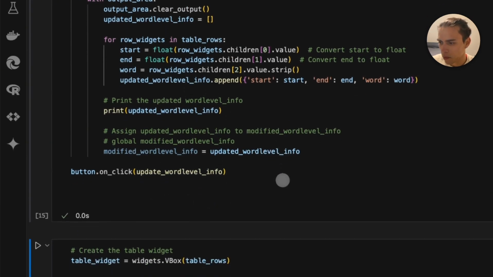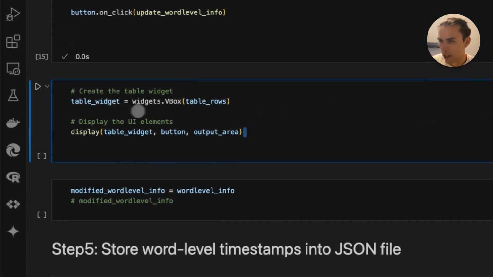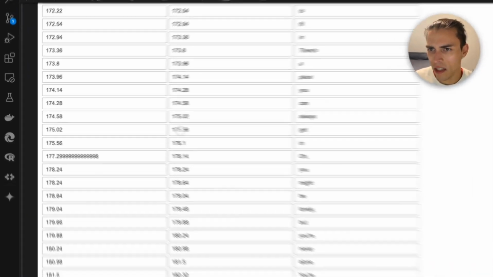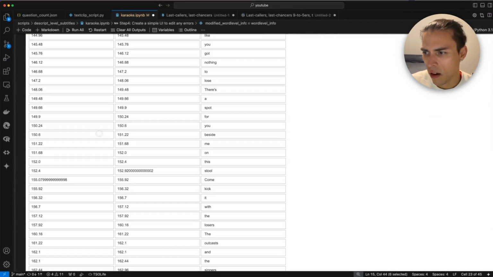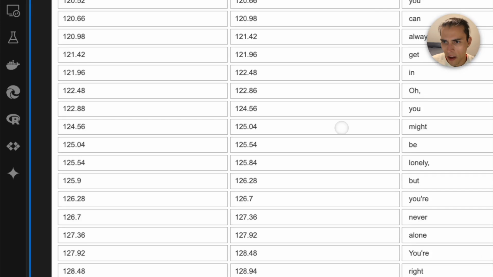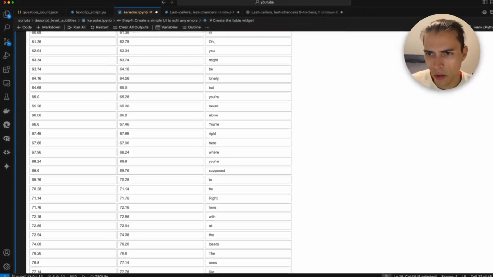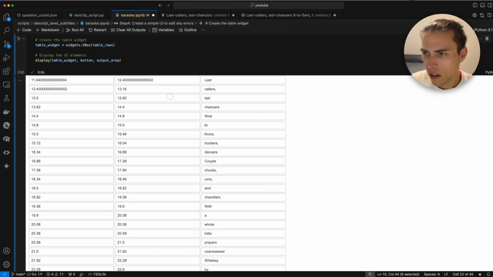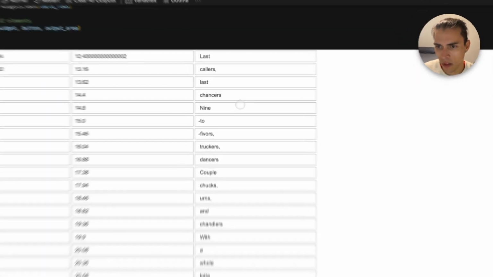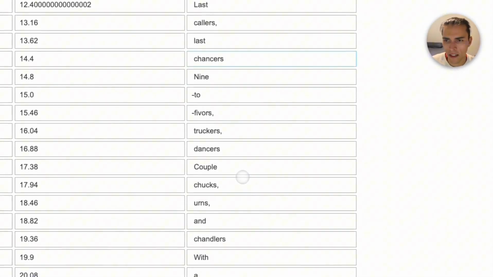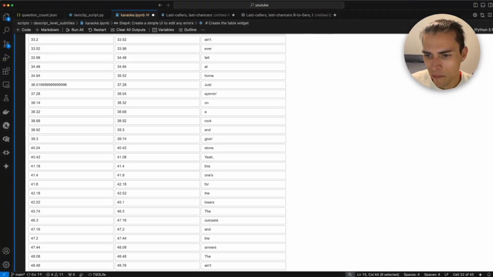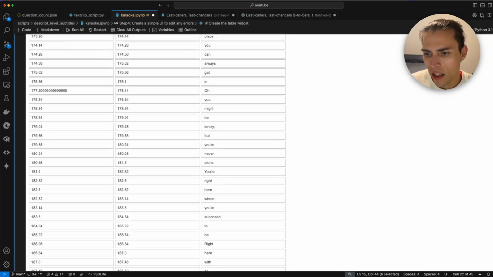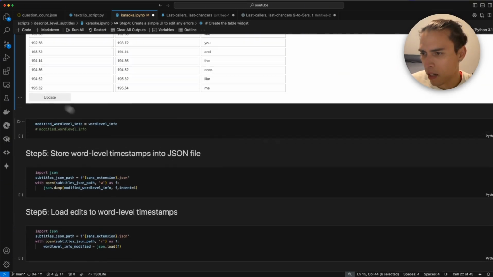So I'll run that, and then I want to create the table widget and display it. So I'll run that, and you can see that these are the words along with their timestamps. If I'm going through this, and you don't have to do this, but if you want to be careful with your transcriptions, you have this nice UI to make those edits. But I'm just going to say, this looks good. I don't have any changes to make, but if I did, then I would click update here.